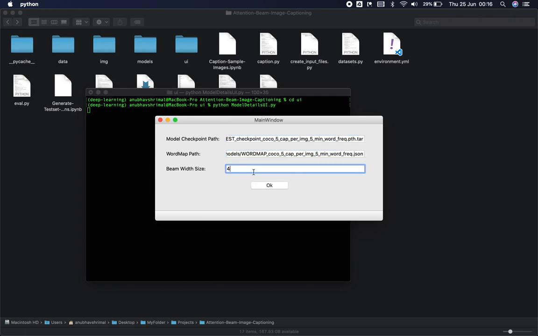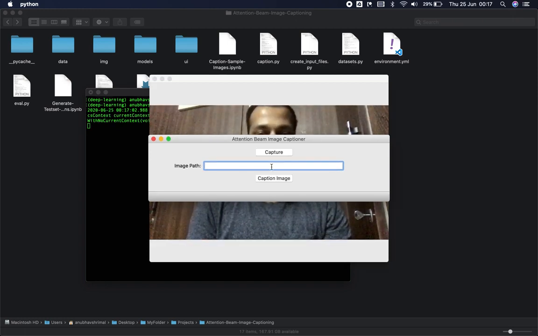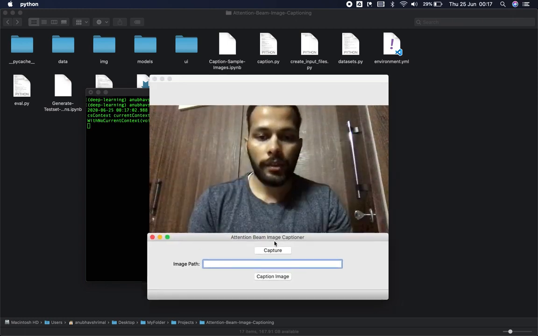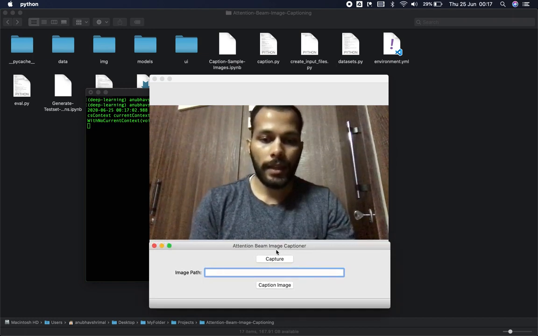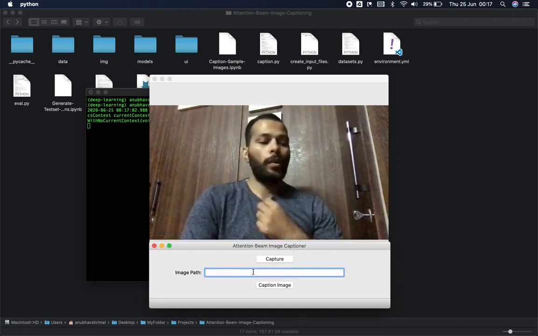And beam width is basically this: the higher the value of beam width, the better the caption quality, but the computation time to get the best caption will also increase. So let's keep them as default. Once we do this, we get the nice UI with the webcam, as well as the path where we can mention the image paths. So it works this way.